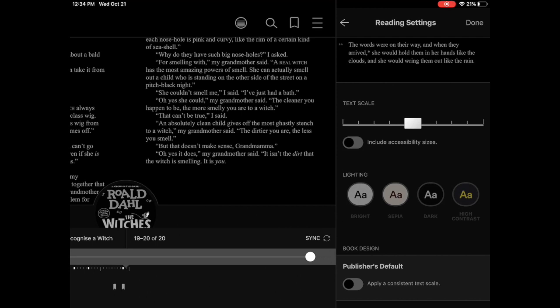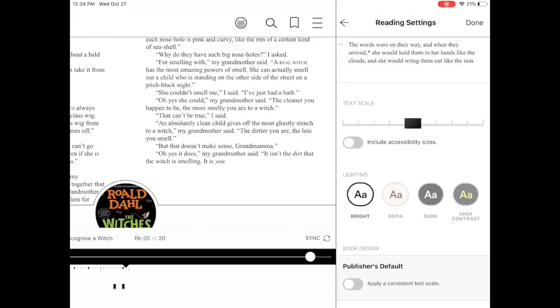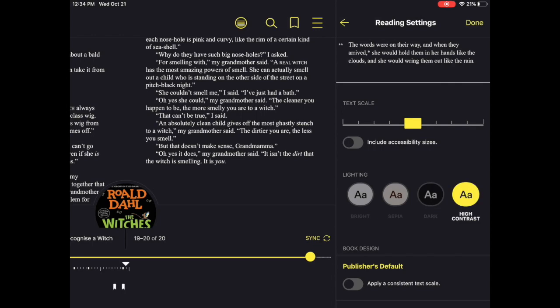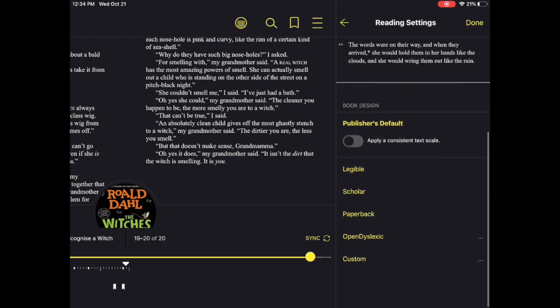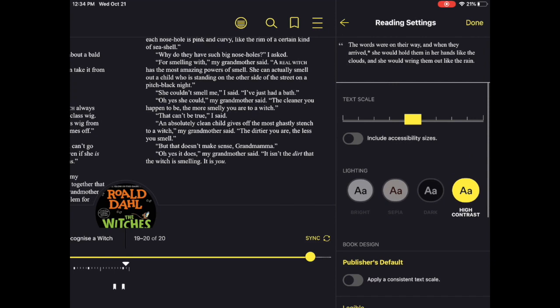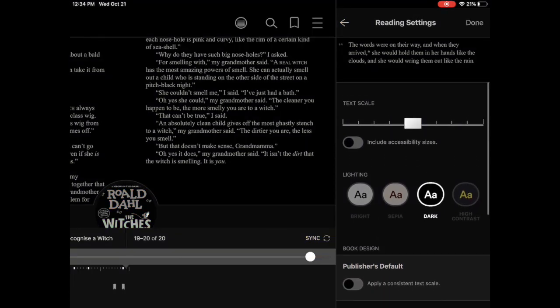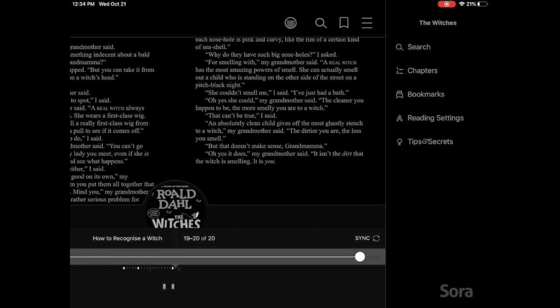So you can adjust the text size. I can adjust the lighting, so now I'm in the white mode, or I can do a cream. I can go to dark mode. I can have my higher contrast stuff. And there's a lot of other settings in here. So if you are having any difficulty reading on the iPad, try looking in the reading settings and changing it up so that it's more comfortable for you.